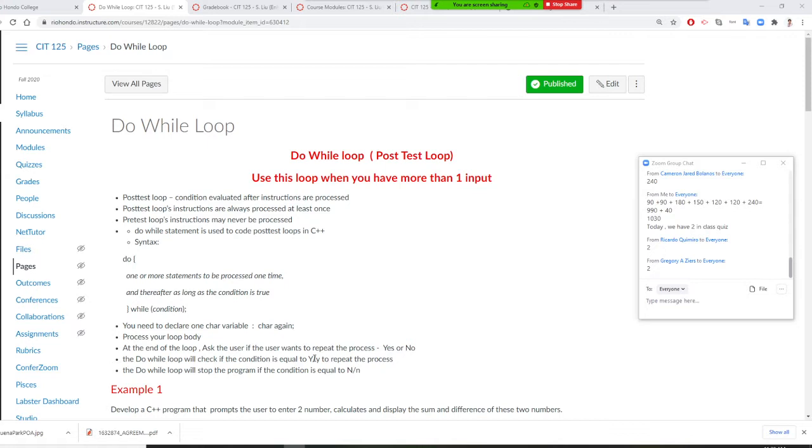Alright, so what we do is evaluate the condition after you process your loop. So a post-test loop always processes at least once, not like the while loop or for loop, because they check first. For this loop, you need to proceed at least once, then we check. Remember, when you do the pretest loop, you only input 1 and you have 2 readings.